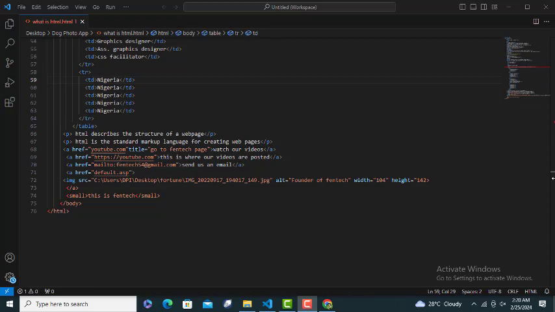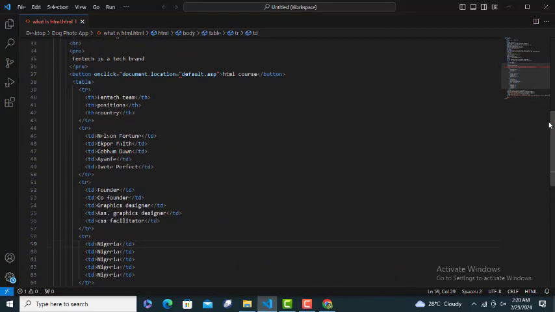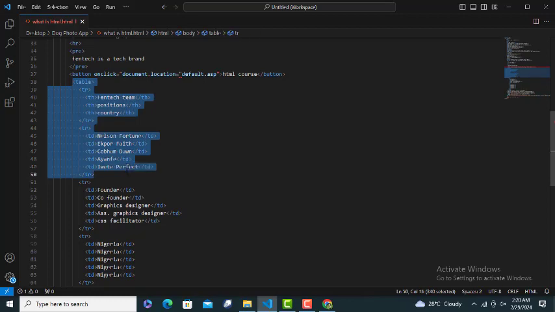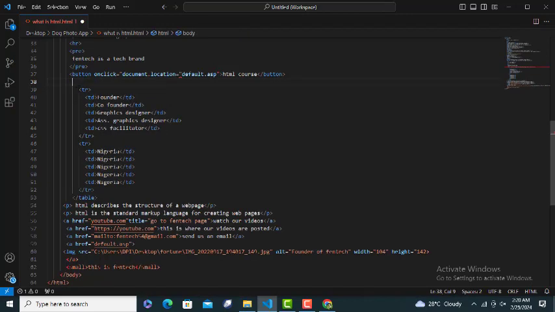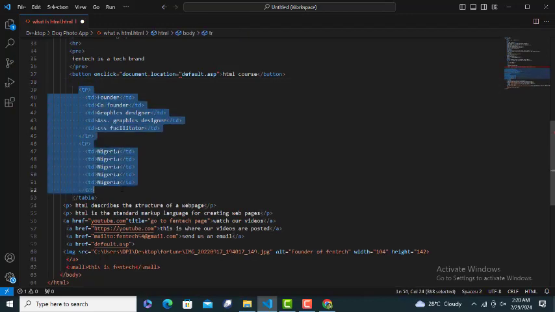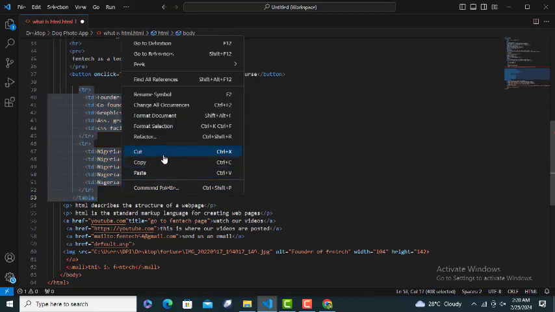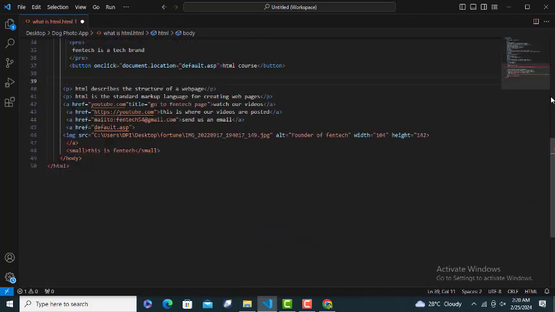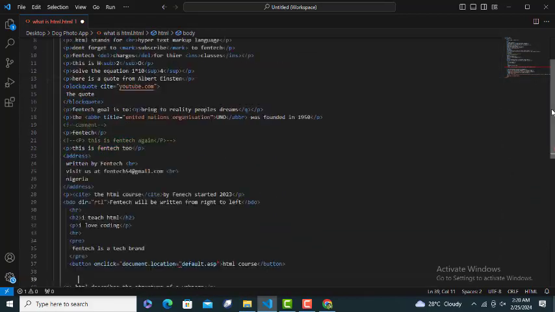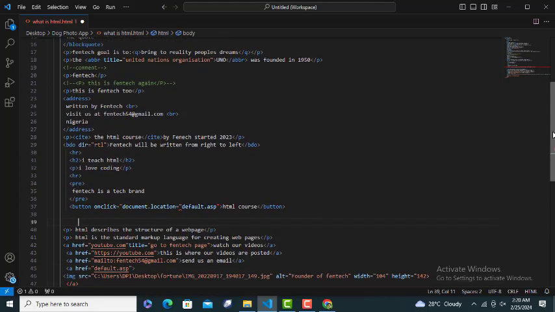But first, I feel our code is too crowded. So I'll be doing away with some code that we wrote. Just clear up some space. Okay, so let's do that here.